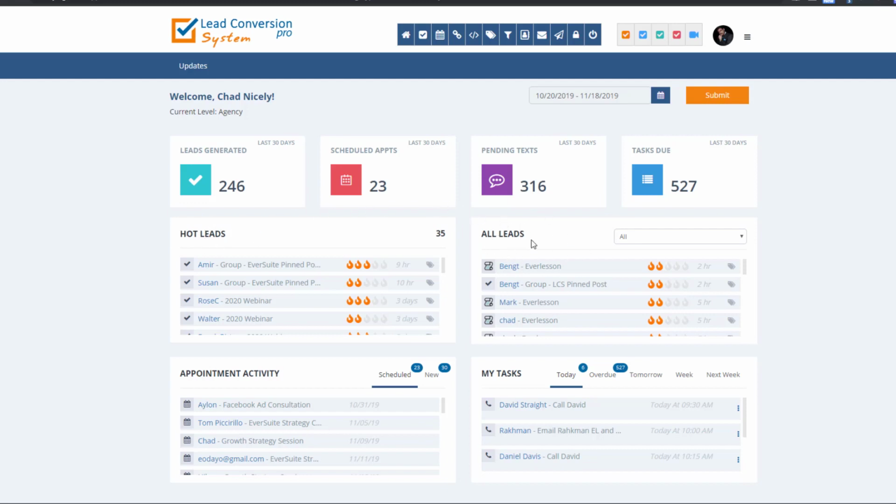Now, all leads are going to appear over here on the right side. And these are leads that come in from our applications, our surveys, our appointments, our forms. They could be imported. They could come in from our digital business card, or they could actually come in from our membership platform, which is called Everlesson.